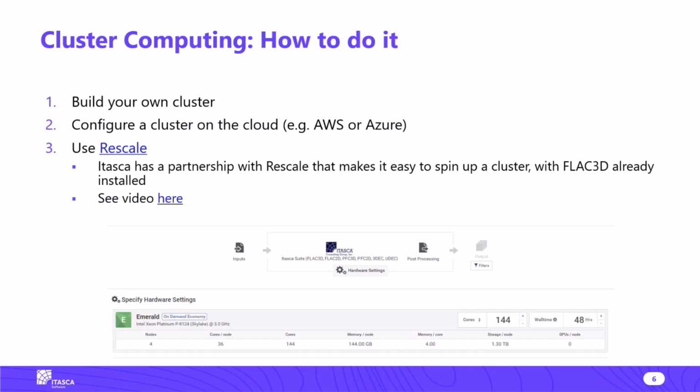And so they have the ITASCA software already preloaded onto their systems. And so what you can do is you set up an account with Rescale. You essentially give them your credit card. And then there's just a very easy click-through interface that allows you to set up these clusters. So you specify your input, whatever data file you've got. You choose the software, which is just going to be Itasca. You choose the hardware. So you need to choose how many nodes and how much memory and all this kind of stuff. And then it automatically just builds that cluster for you on the cloud.